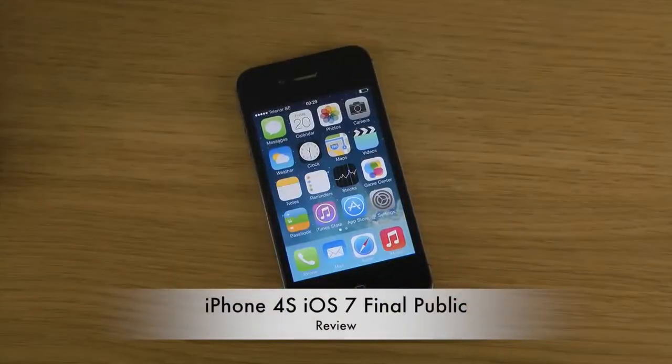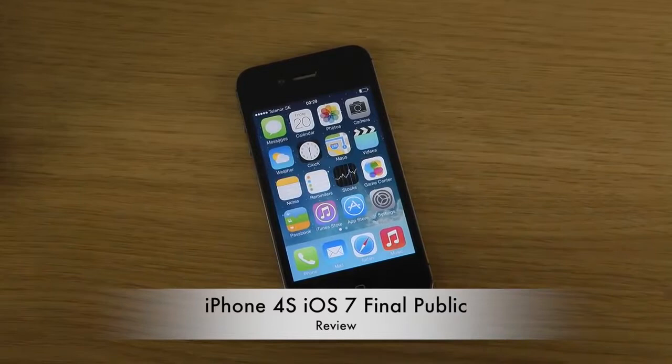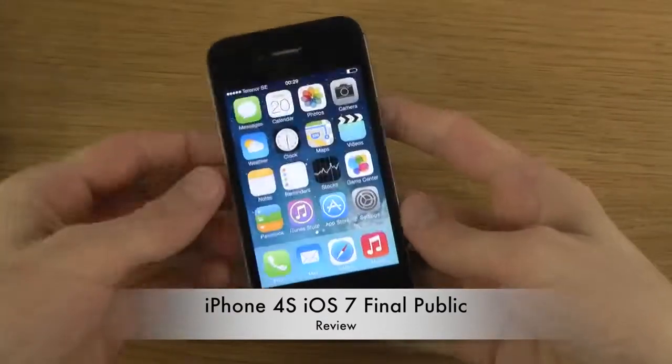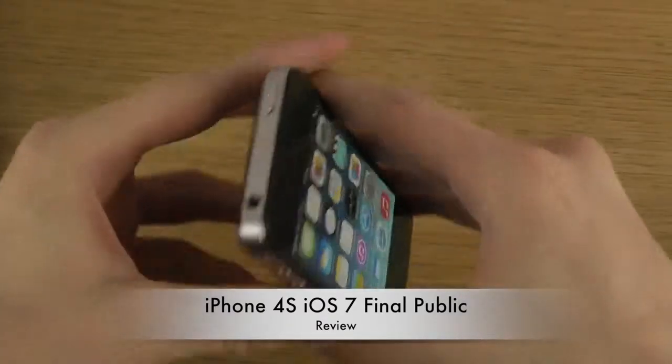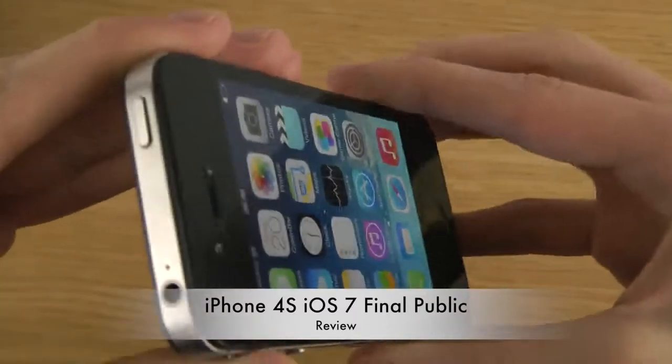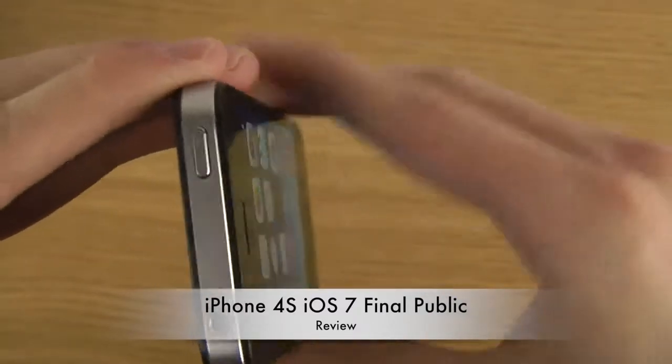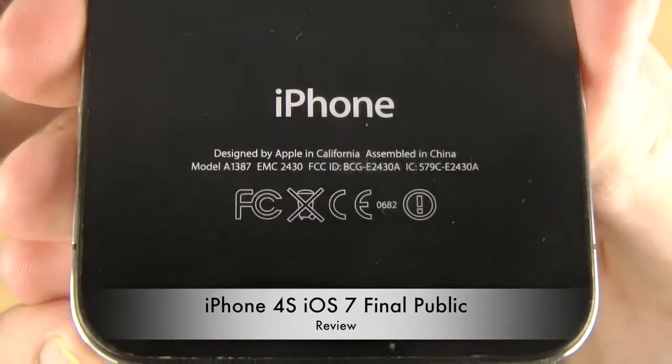Hey guys, so today I want to do a quick video here with the iPhone 4S with the iOS 7 final GM, which is pretty much the final public iOS. So you can see here that this is the iPhone 4S. You can see here the model number.